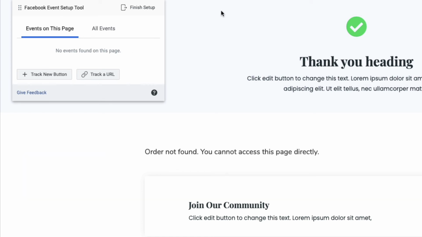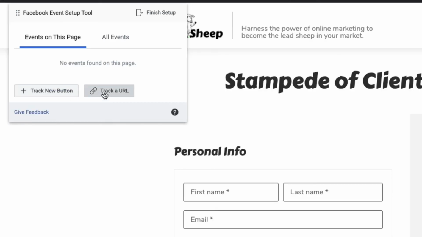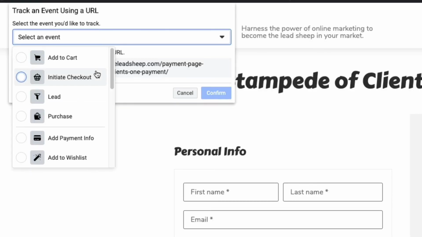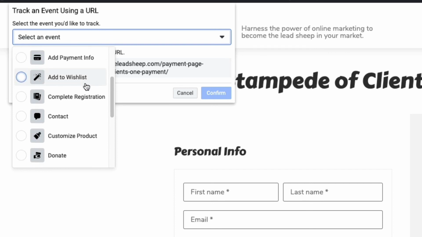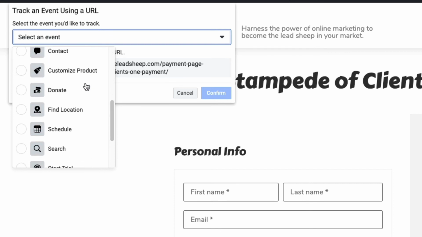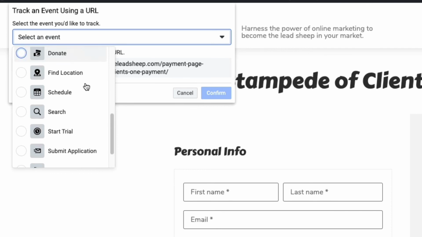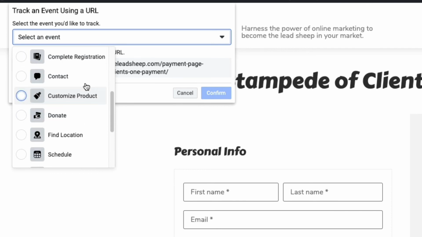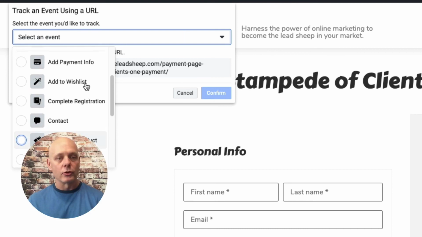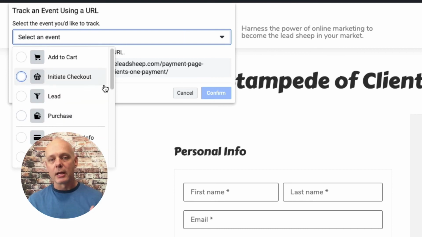So you can go through this series of steps and set up an event for any significant event that occurs on your website that you'd like Facebook to optimize for. So you have, in addition to add to cart, you can do initiate checkout, you can do purchases, you can add payment information. If people have an add to wish list, you can do contact forms. So there's many different standard options that you can choose from here.